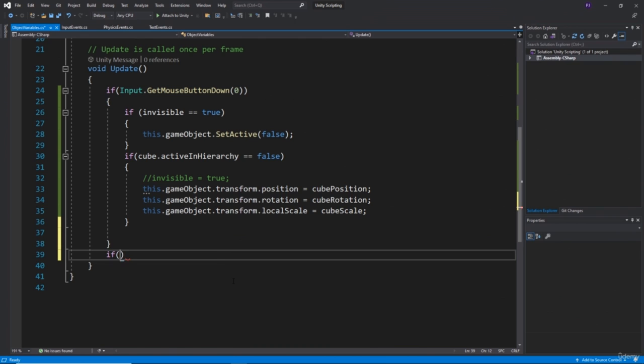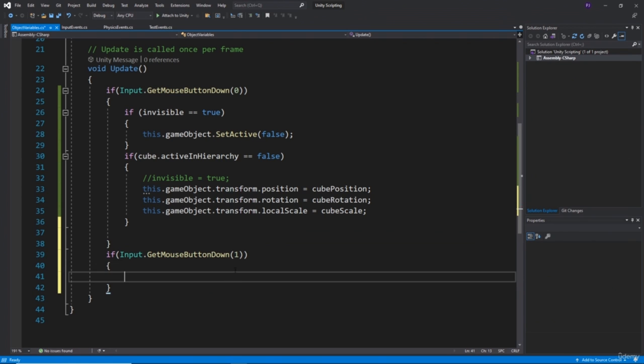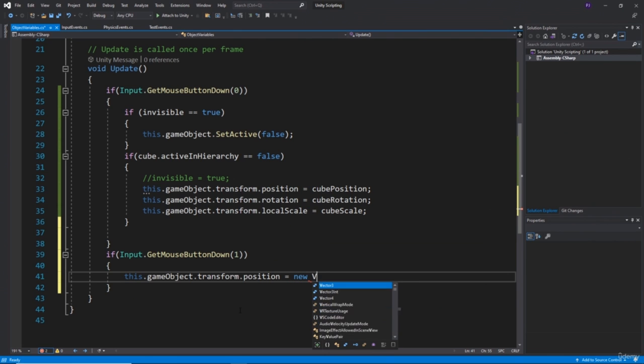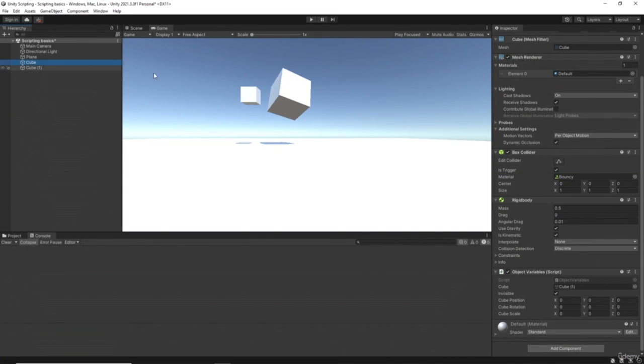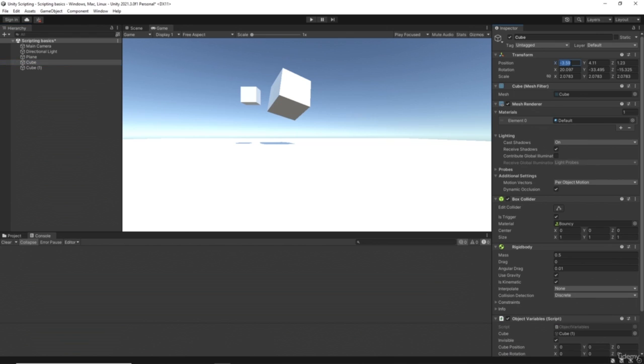So let's say if Input.GetMouseButtonDown, this time the right mouse button, then we're just going to take this one, Control C, Control V. I can say this.gameObject.transform.position equals a new Vector3, and in here I can declare a new Vector3. Now where did it start? Let's take a look. I'm going to basically put it right back to where it was.